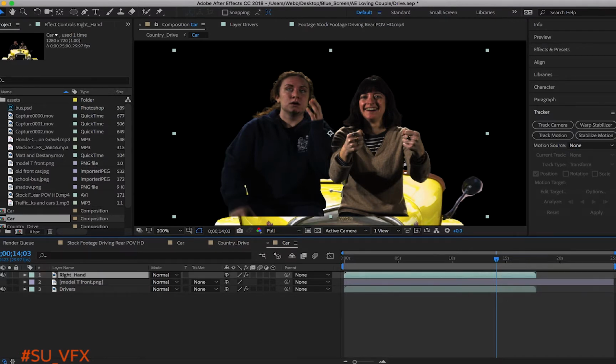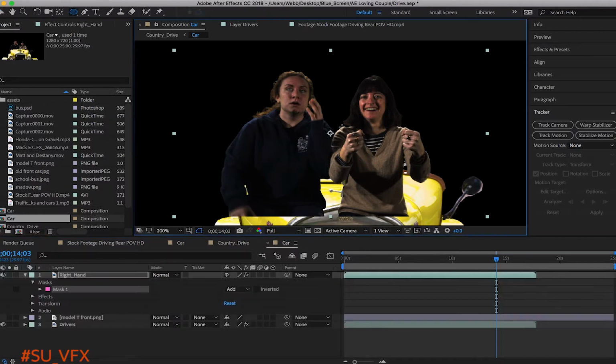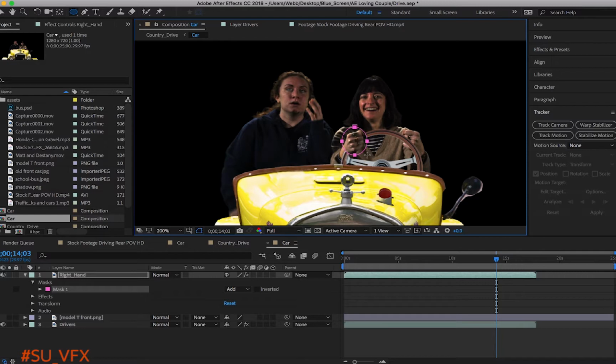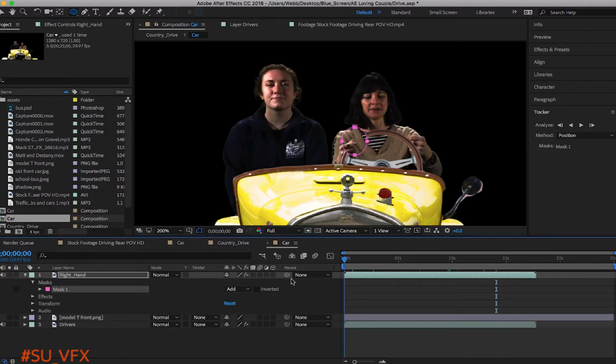With the right hand selected, I go up to the mask and I mask out over her right hand. And I try and keep it as tight as possible. So there's my mask over the right hand. Make sure I get it in the right spot. My cursor was in the wrong area. So I can click on this and move it so that it's right over her hand. Here's my mask down in the composition.